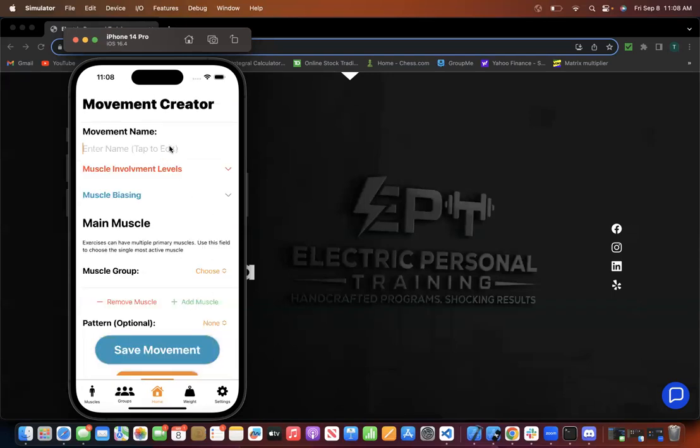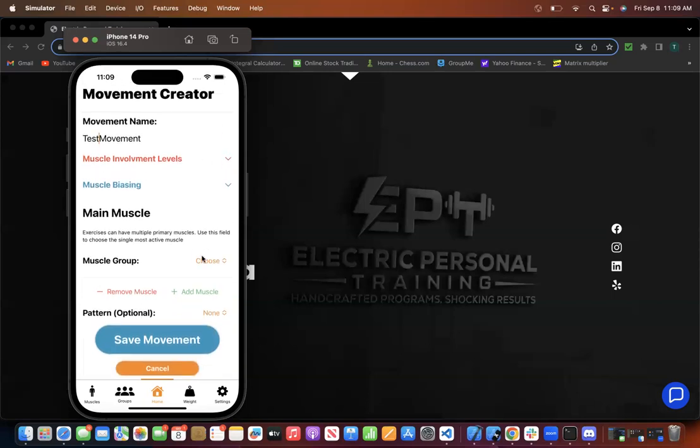Now movement creator here will allow us to make our own custom movement however we like. So we can go ahead and type movement. That'll just be our, let's call it test movement so it's easier to find. And we have a little bit of info so that we can kind of understand what's going on here, but I'm going to explain it. So first we're going to choose the main muscle. This is going to be the muscle that you're choosing this exercise for.